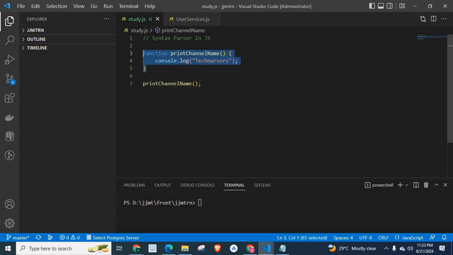I declared a function definition here: function printChannelName, opening and closing parenthesis, opening curly braces, console.log Tech Nursery semicolon, closing curly braces. Then I called that function printChannelName here, with opening and closing parenthesis and semicolon. These are the lines of code.